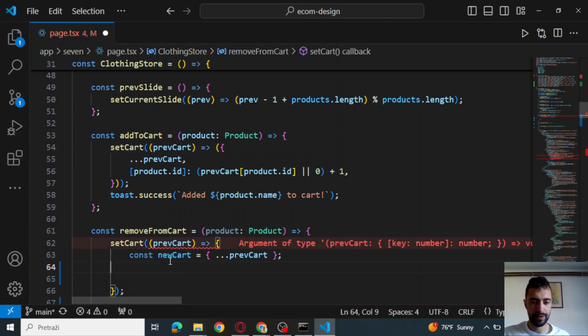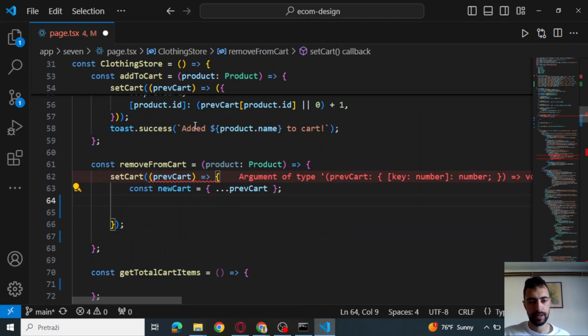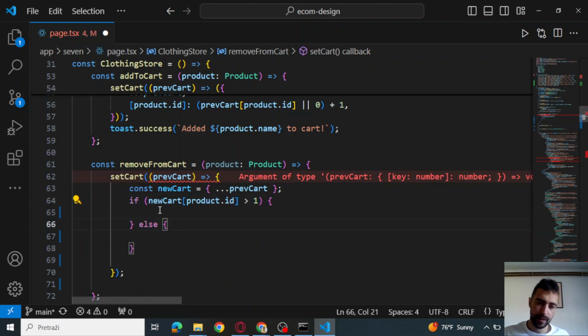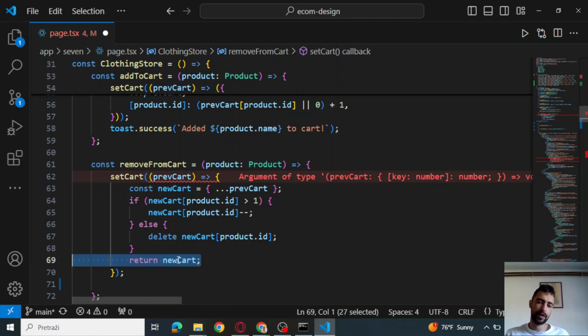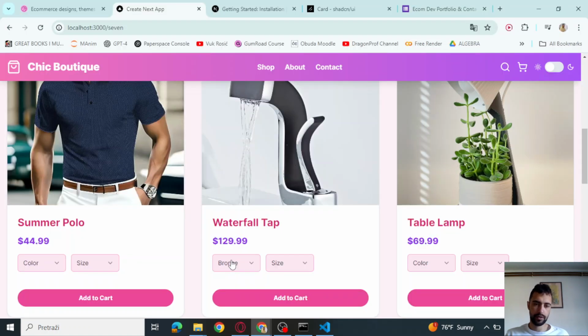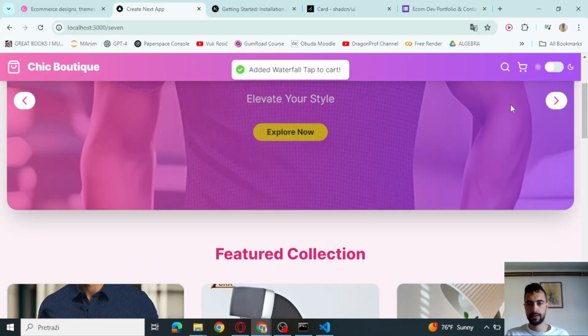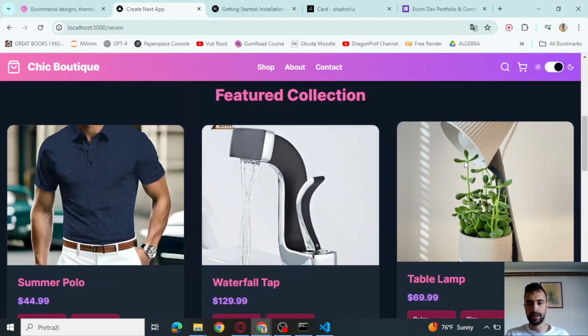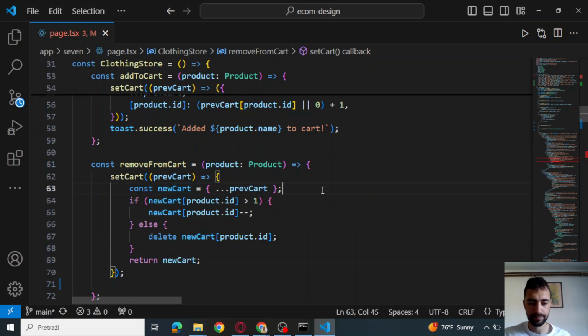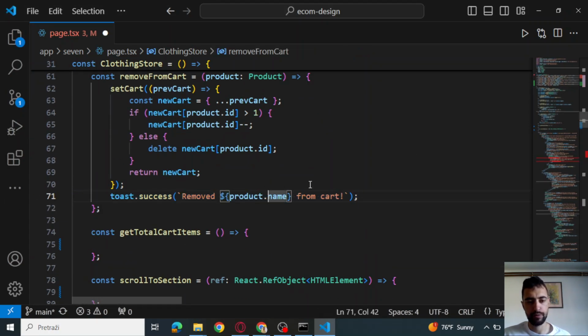Set cart. Previous. It's gonna do the same thing as in add to cart. So we're gonna check if there is more than one product. Then we will just decrease of this ID. And then we will delete this product completely from the cart, and we will return new cart. So let me go ahead and check add to cart. Okay, dark mode, it works as well. Okay, and then toast success, remove from cart.